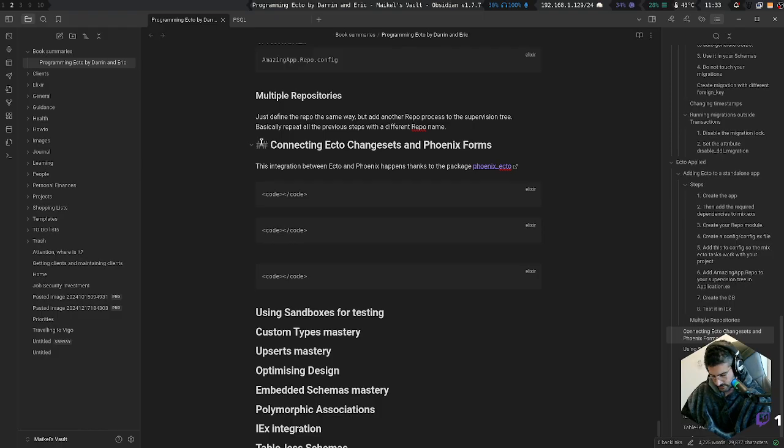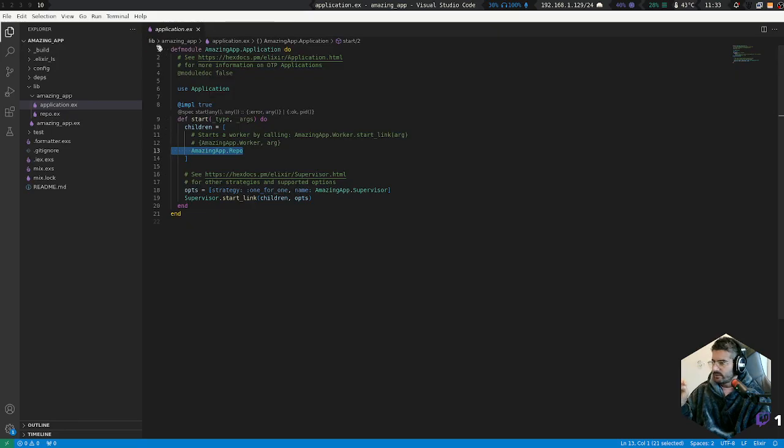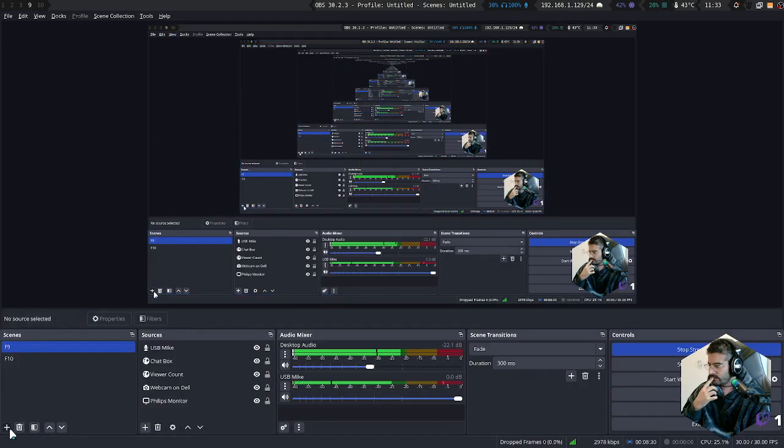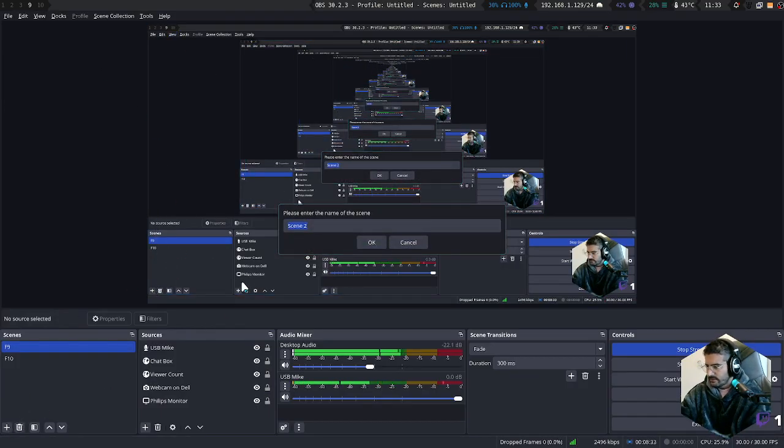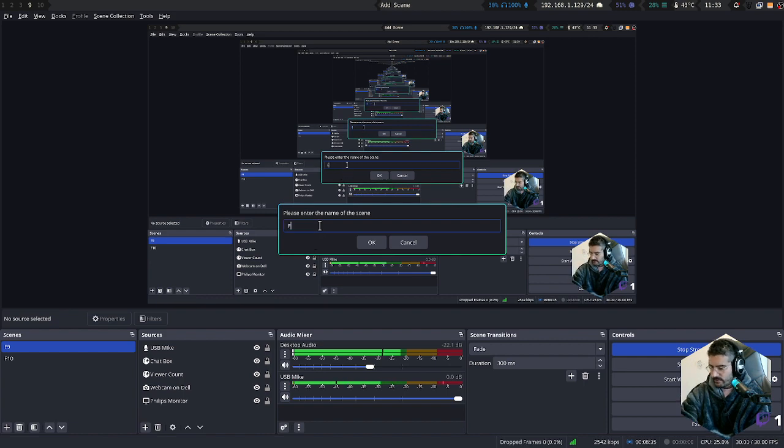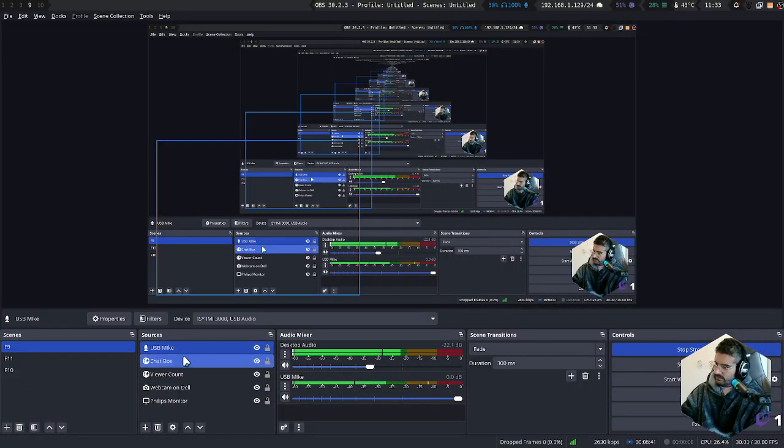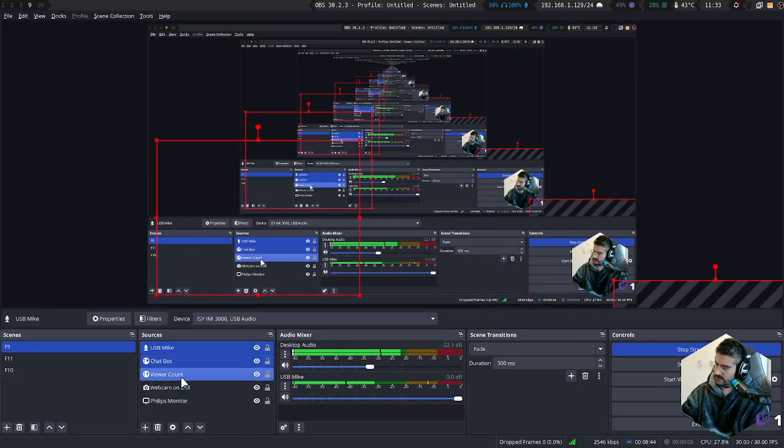Phoenix HTML form. It would be nice if I have here something like a camera pointing to what I'm reading, isn't it? Otherwise this is... Right, let's make that. That makes sense. I mean I have 3 webcams. Let's create a new scene. Let's call it F11. And yes, the name defines pretty much this.